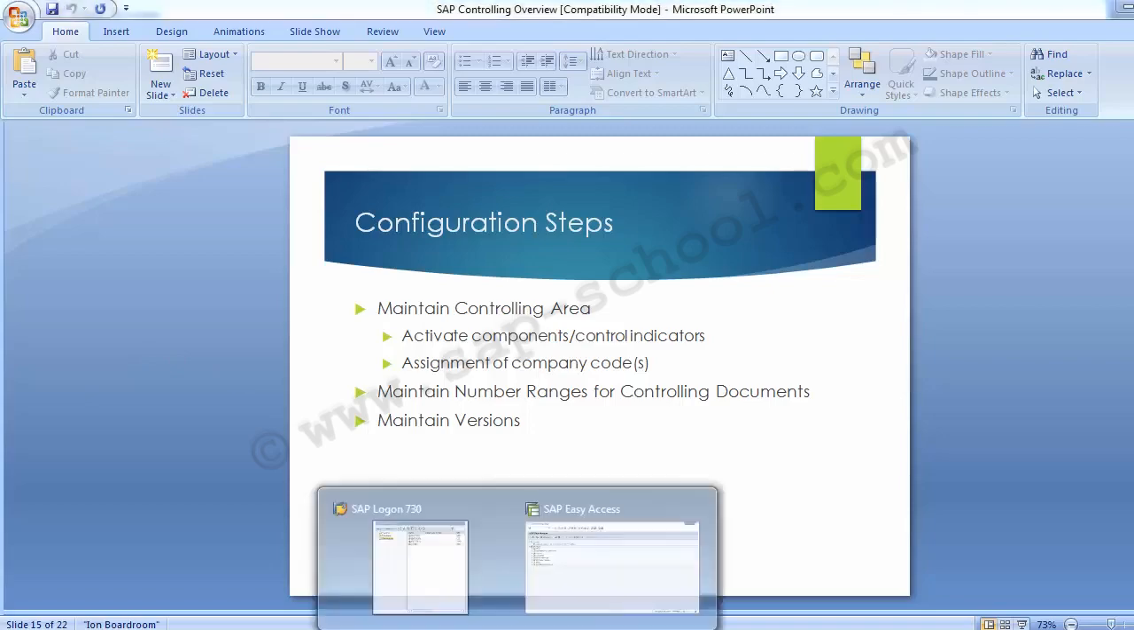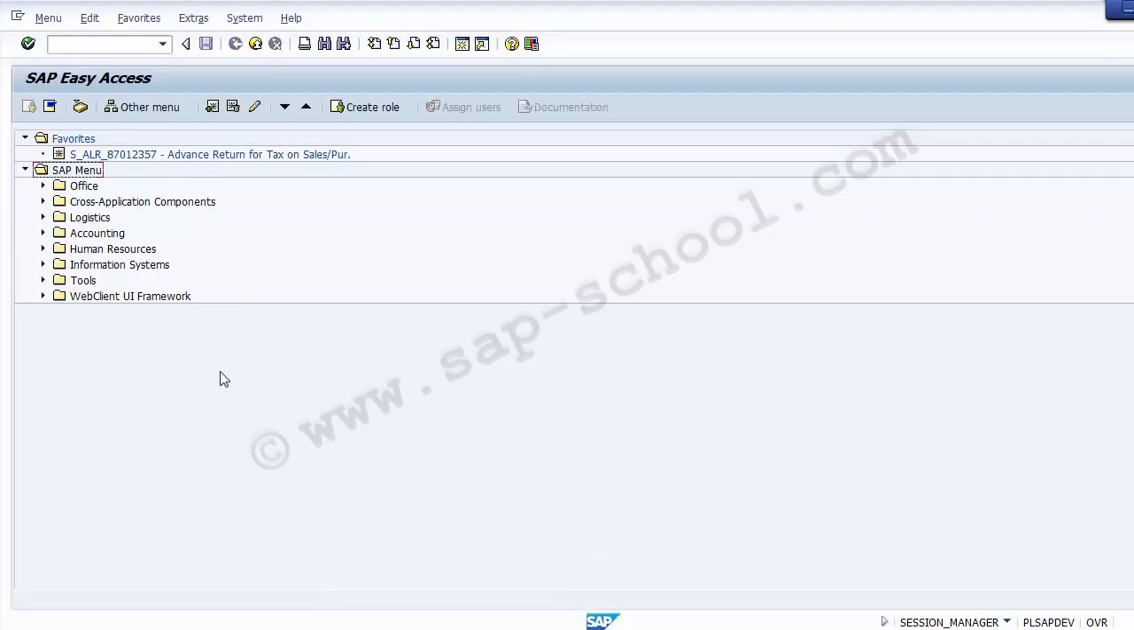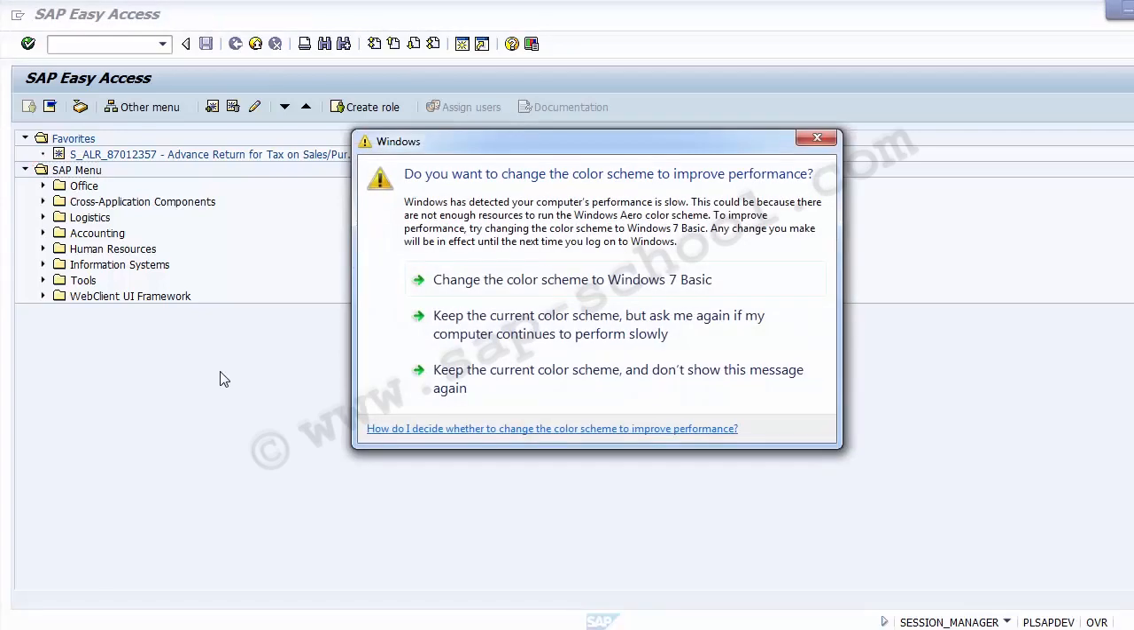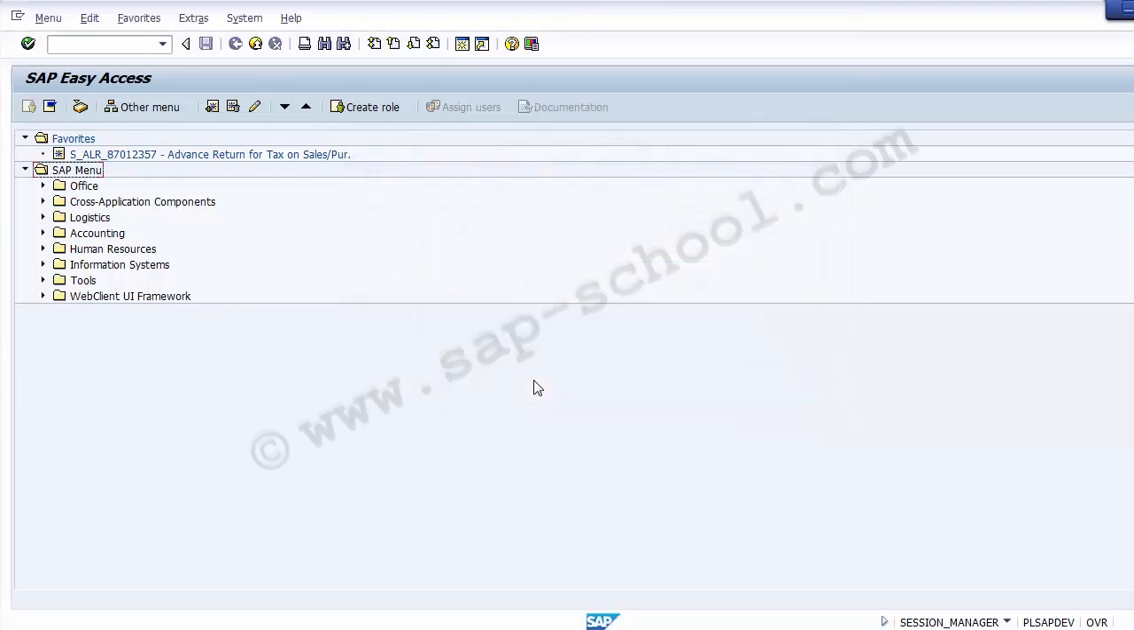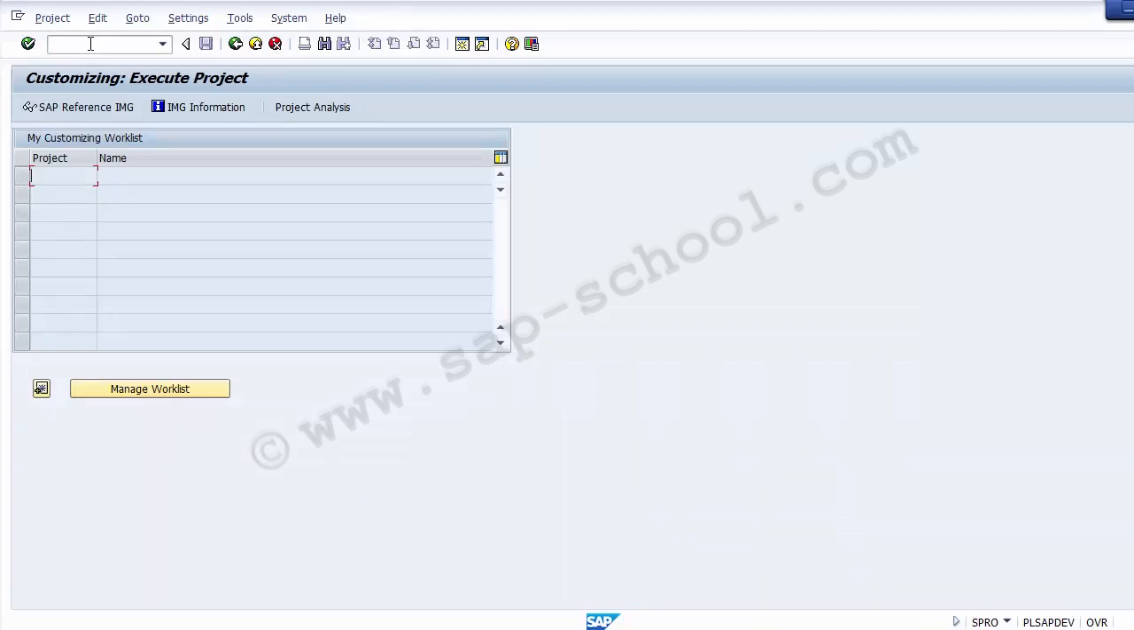So moving on to the SAP screen now, as you can see, this is the SAP screen. The first screen which comes up when you log in is the SAP Easy Access screen. Now to move on to the configuration part, we always have to go for a special transaction which takes you to the configuration path within the SAP system. That particular transaction code is called SPRO. Enter.